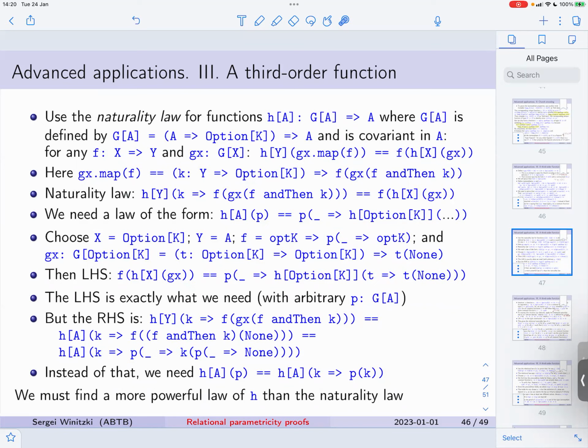But the right-hand side of the law is not what we need. If you use the same f and the same gx, of course, you have to, then you get this. Now, what we need is h of a of p, not h of a of this. So that would have looked like that. K goes to p of k, instead of k going to p of some constant function. So we got halfway to the proof, but we need a more powerful law than the naturality law. And that is going to be the relational naturality law.